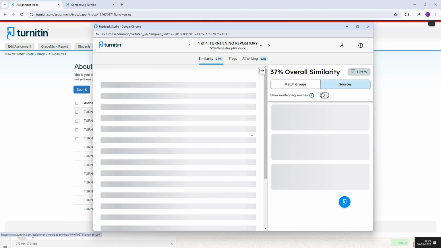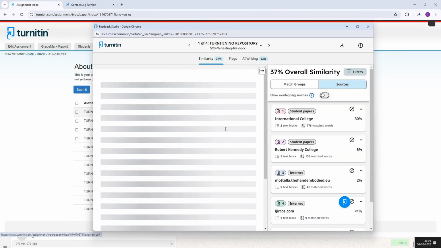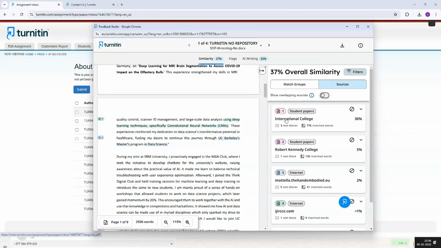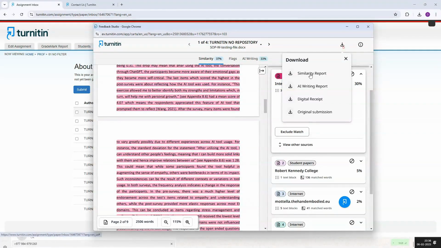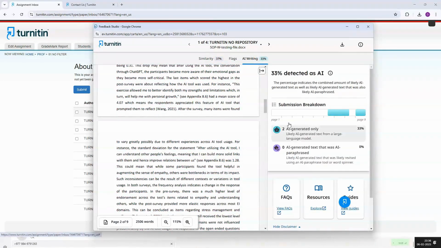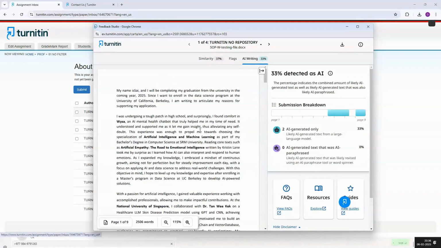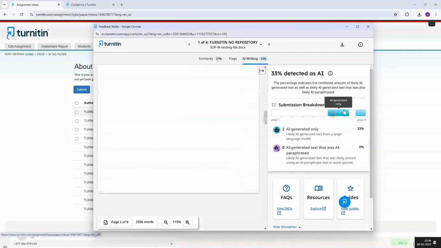The look is a little bit different from the student account. This is the instructor, so it looks something like this. Okay, so this is the plagiarism, and you can download from here. And AI, this is the main thing. So never copy directly from ChatGPT to assignment and submit to your institution. Don't do that. Okay, and this is the AI part.